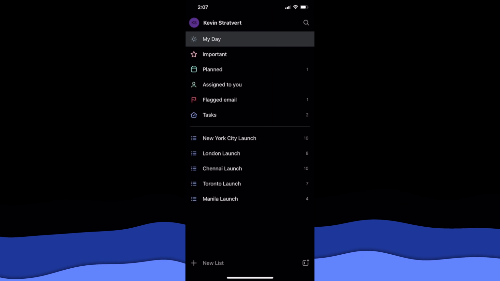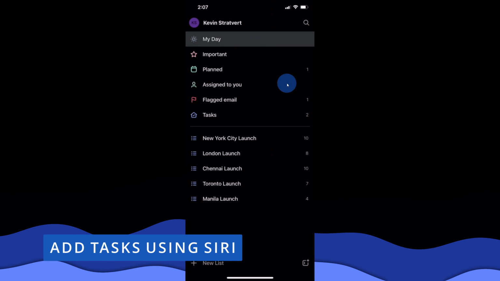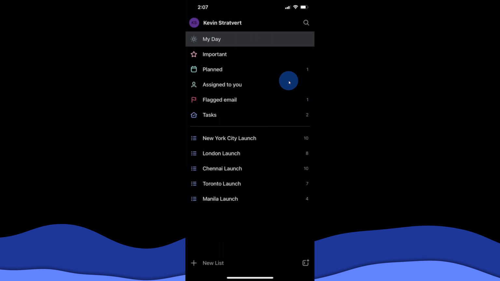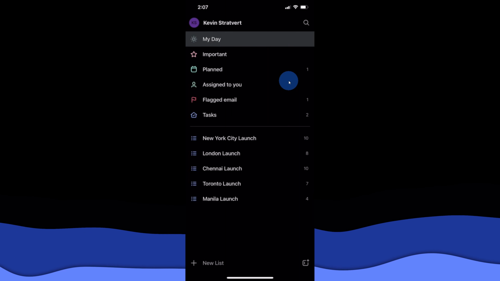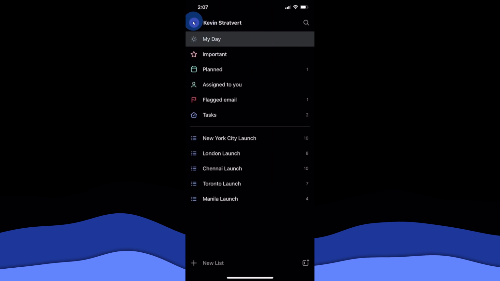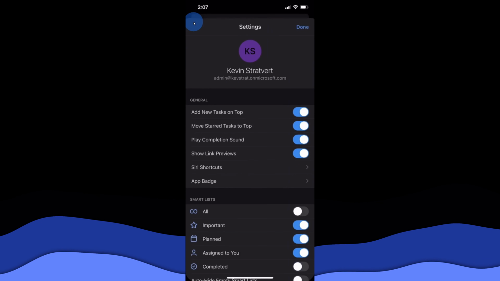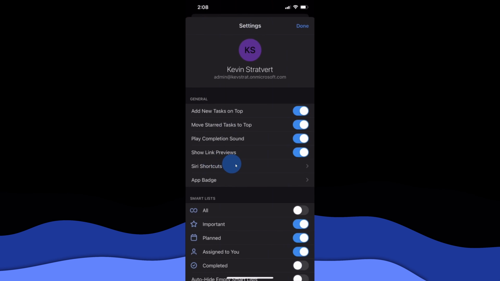Tip number four, and this is brand new functionality. If you have an iPhone, you can use Siri to automatically add a task to your task list. With Android, this functionality is not yet there. However, it should be coming soon. To take advantage of this, up in the top left-hand corner, let's click on your profile picture. This opens up settings, and within the settings menu, click on the option that says Siri shortcuts.